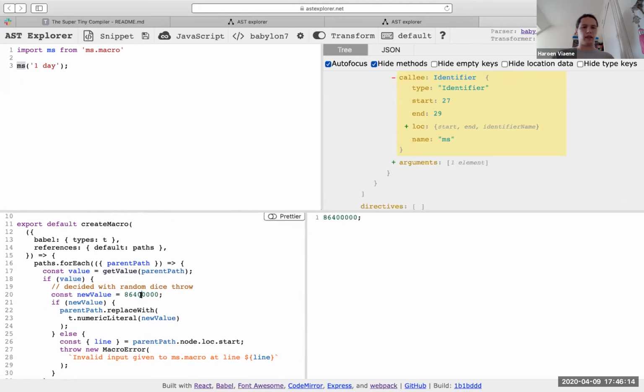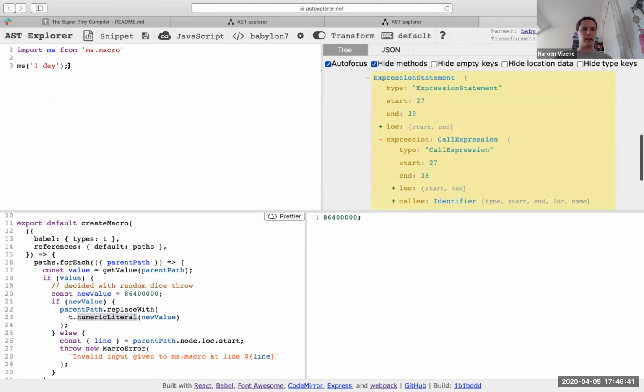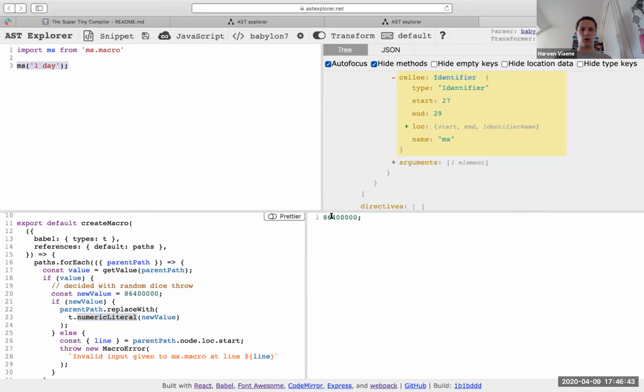In this case, I didn't implement it all the way because it's a chunk of code, but you could use any type of library you want there. There are runtime libraries for transforming strings into numbers, in this case of dates, of course. But then what you do is once you find this new value, you can replace it with a new numeric literal, and that's it. Otherwise, throw an error. And what you can see here is that this transformed into this number.